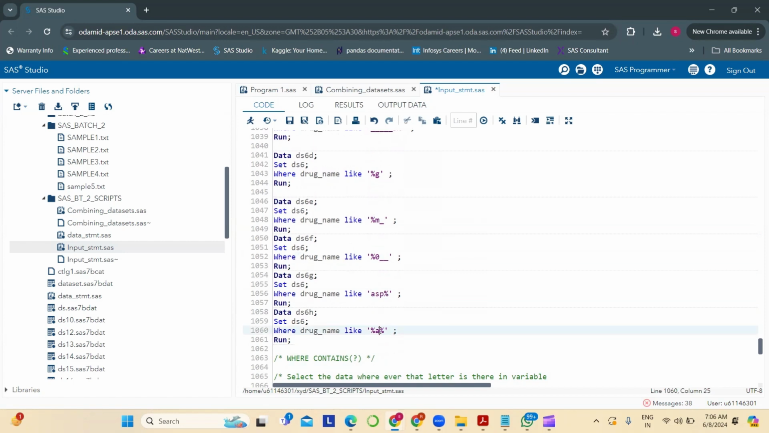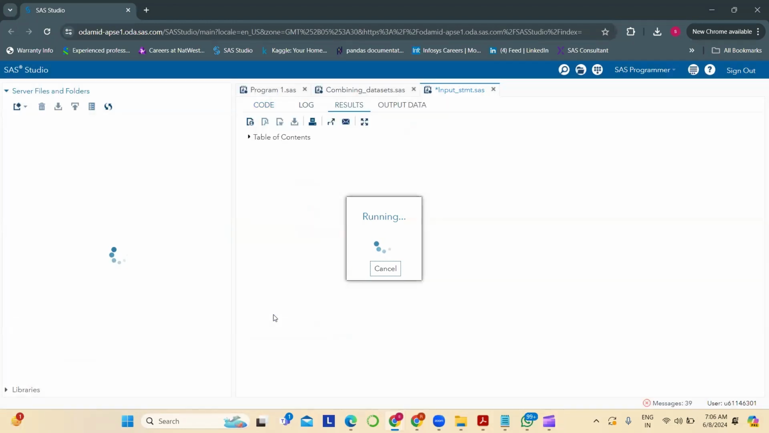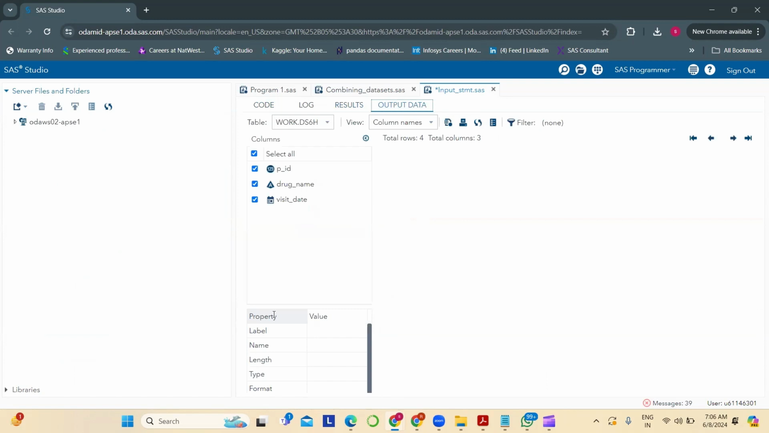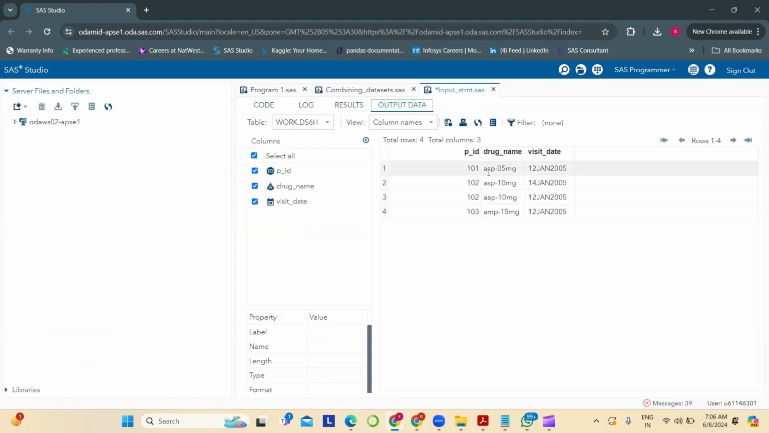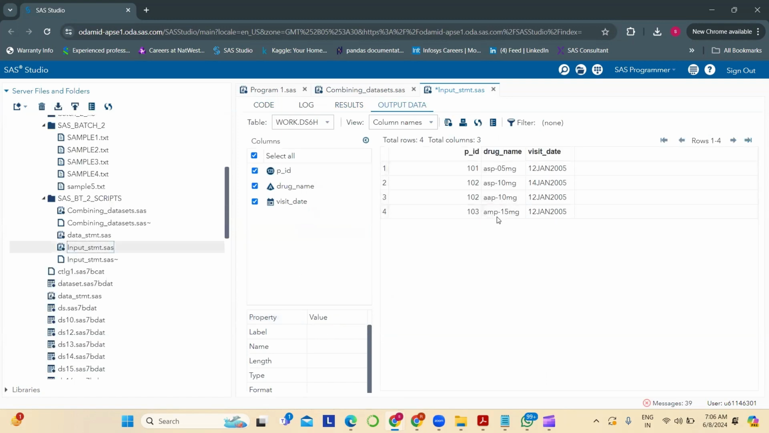Anywhere in between, A can be anywhere in between, with n number of characters before and after. So let's see how many there are with A in between. We have only four, it seems.